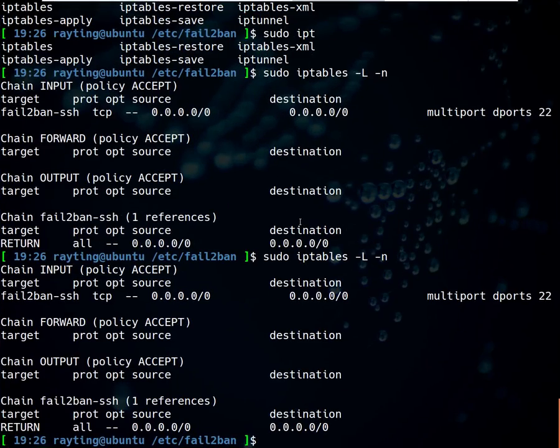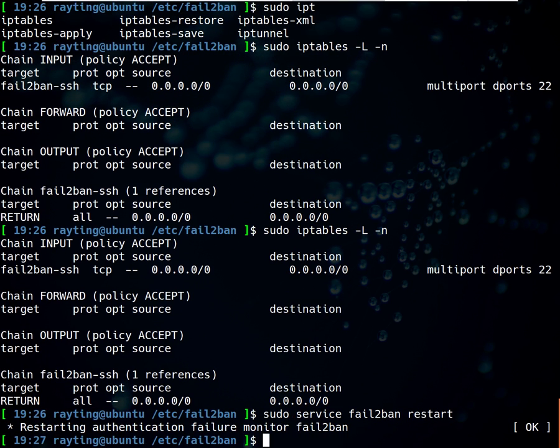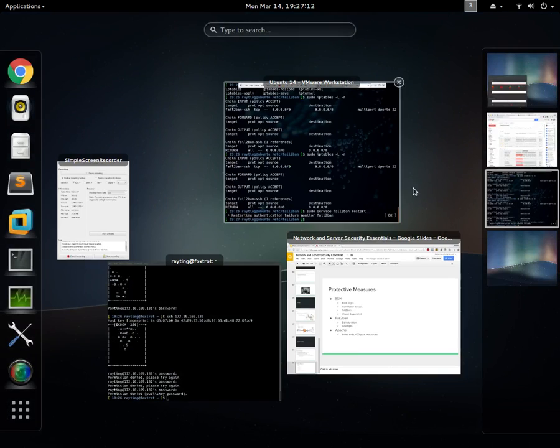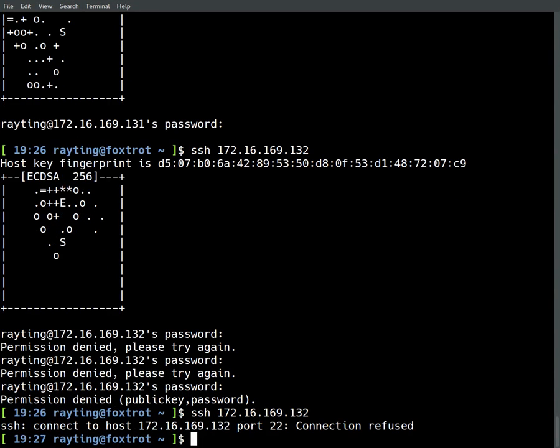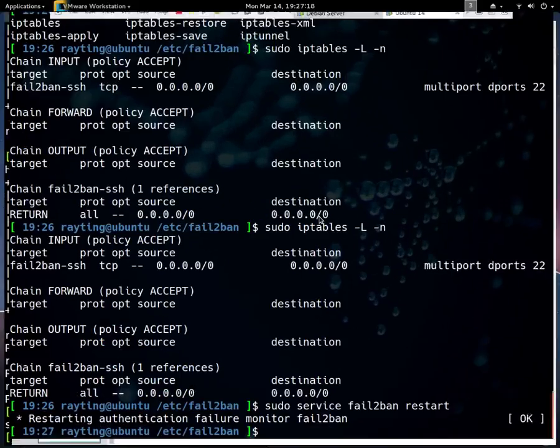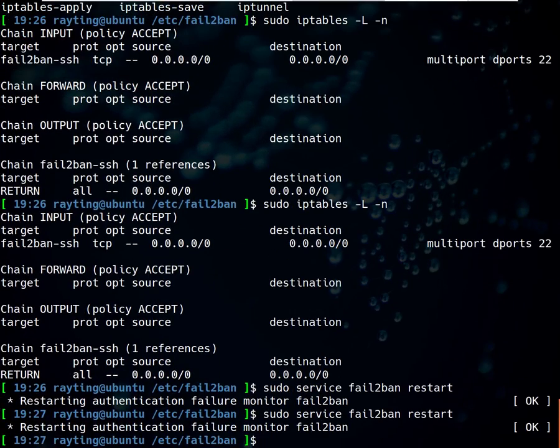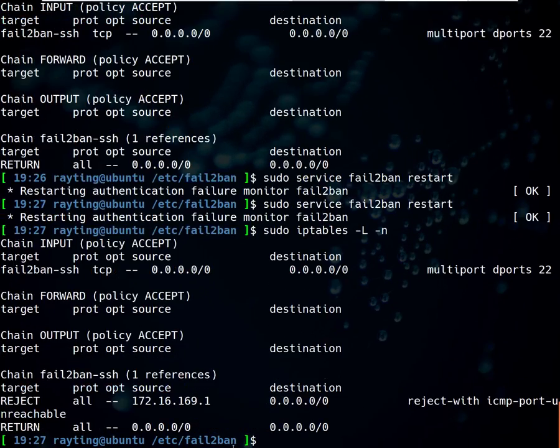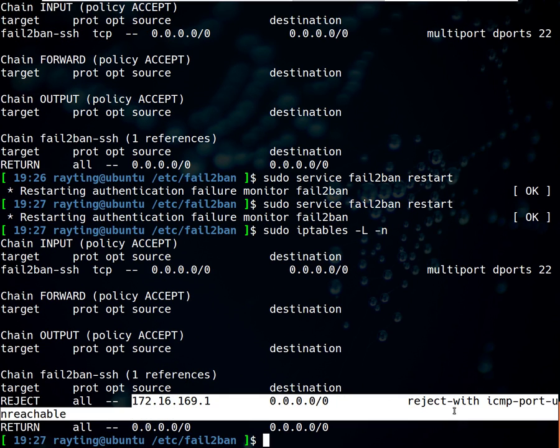Oh wait, no, I have to restart fail2ban because I changed the configuration. Oops. Sudo service fail2ban restart. Okay. And I'm going to do it again. Oh wait, I've already been banned. Whoops. Huh. Oh yeah, I've already been banned.